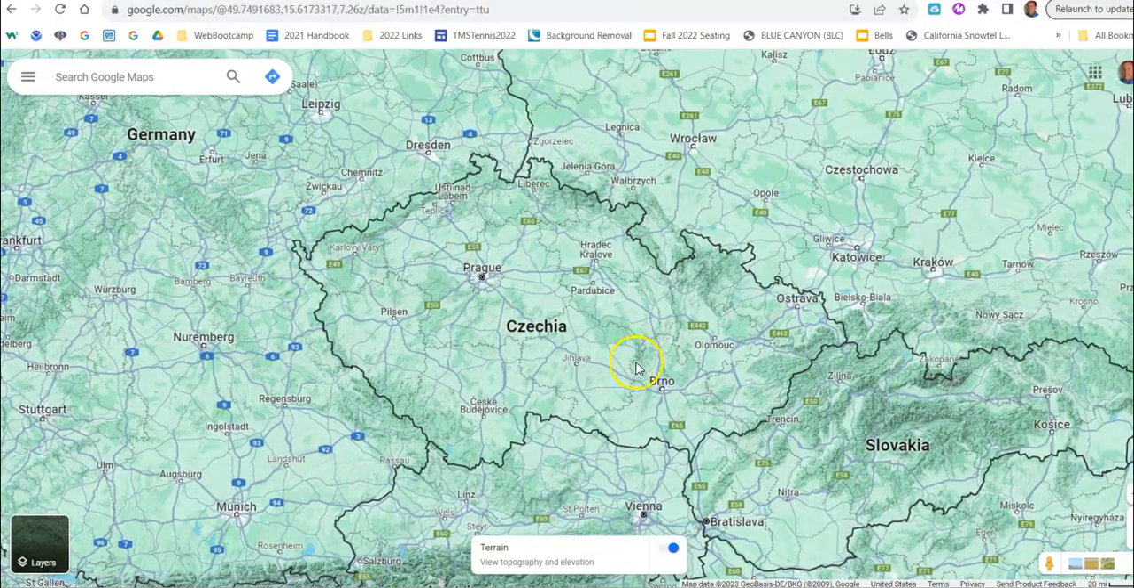And what's important also is that I recognize where the boundaries are, the borders. So this is Czechia, this is the name of the country here, Slovakia over here, and Germany over here. But this dark line represents the boundary. So all the area within this dark line, this is all Czechia.